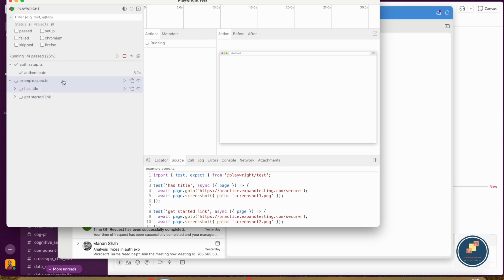So we know this is now working, so I'm just closing it. It will run Chromium and Firefox as well.